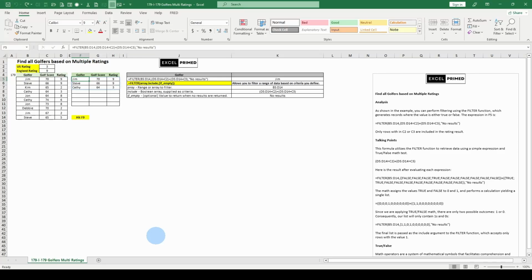What do I mean? Find golfers based on multiple ratings, either a 3 or a 9. Okay? How do we distinguish one from the other? You remember in the past we used the multiplication or the asterisk? Well, here we're going to go plus. Show me 3 or 9. We don't care. Here we have ratings. If you're 9, show me. If you're 3, show me.